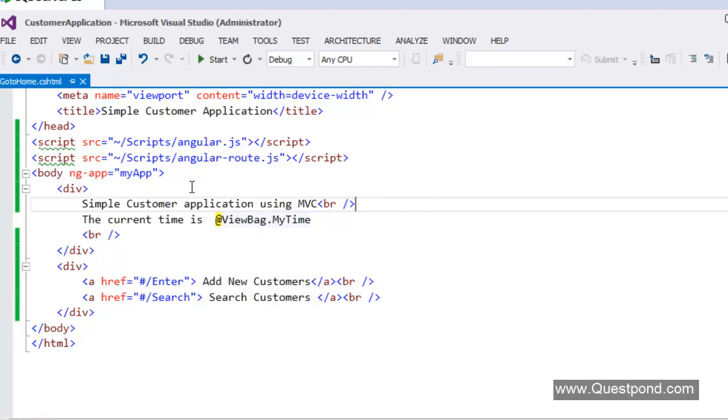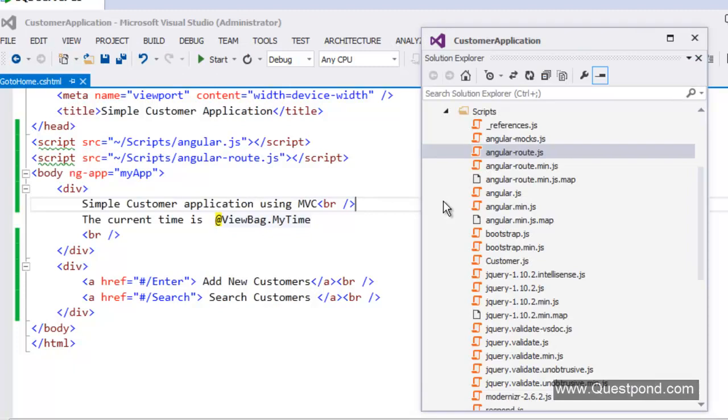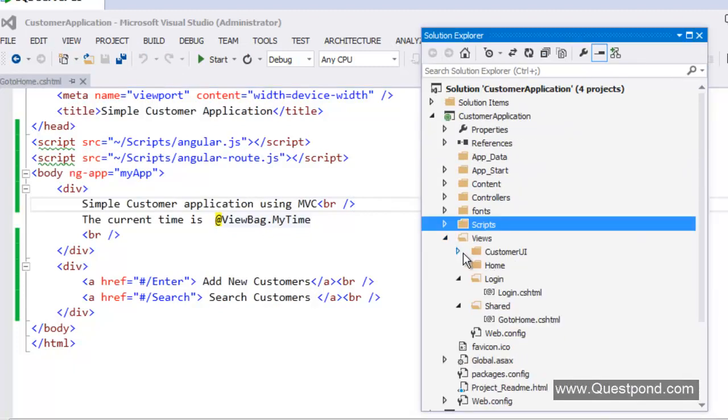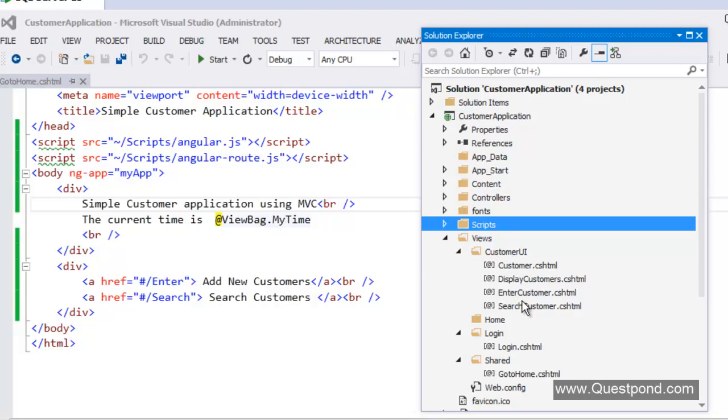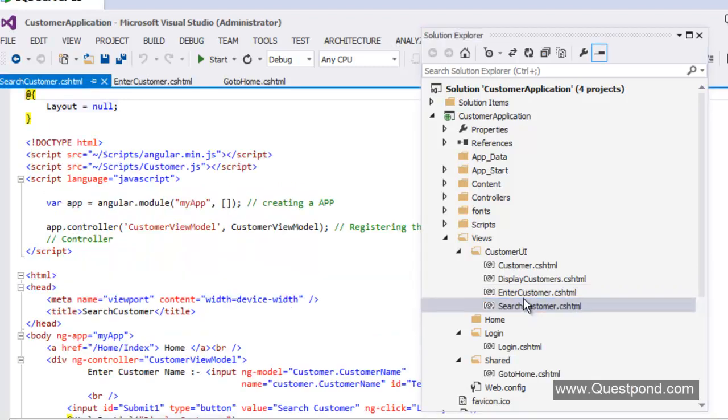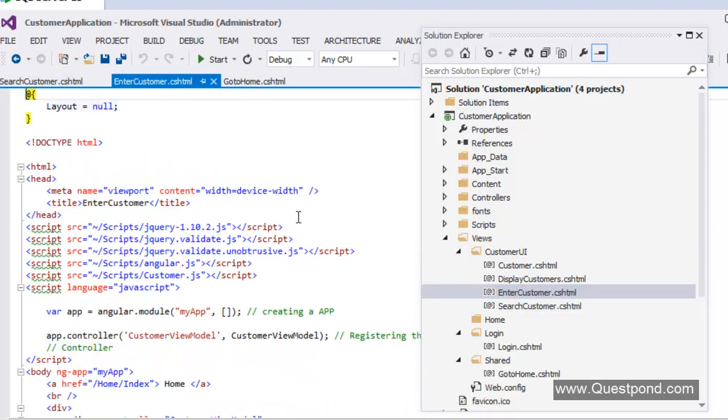Now remember that this is the shell page. That means this go to home.ch.html is the shell page, and inside this page we would like to load our other two views here. That means we would like to load enter customer, or we would like to load the search customer, right? So let us go to enter customer here.